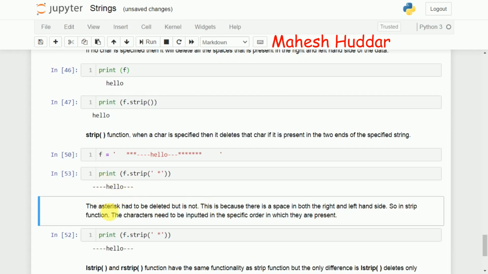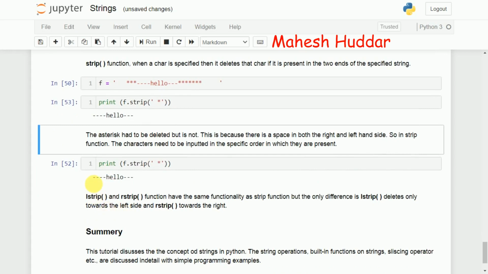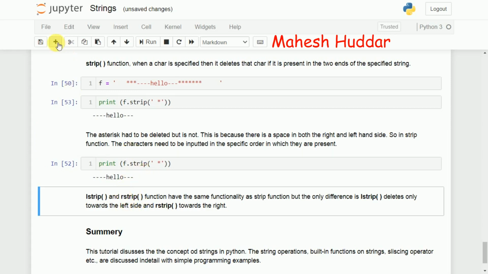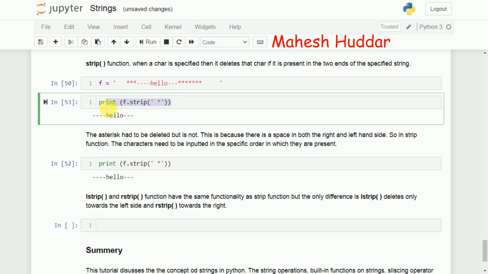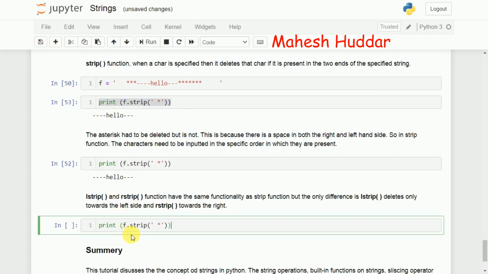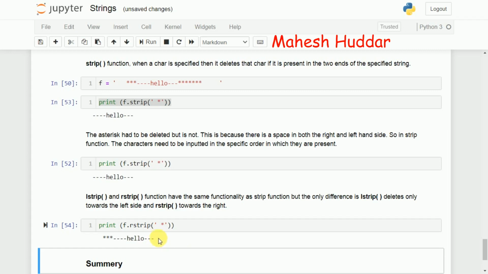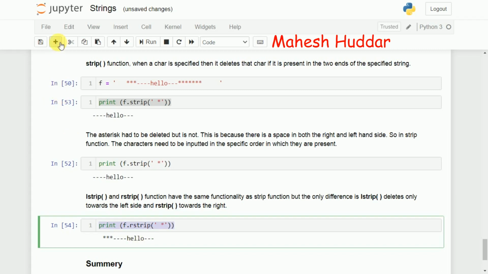Now there is one more variety of this strip function. Either we can use L strip to remove all the space characters or any special characters at the beginning of the string, and R strip to remove all those things at the end of the string. That is also possible. I'll take the same example, but in this example I don't use strip, I use R strip. What happens here? All the stars and then the spaces at the end of the string will be removed.